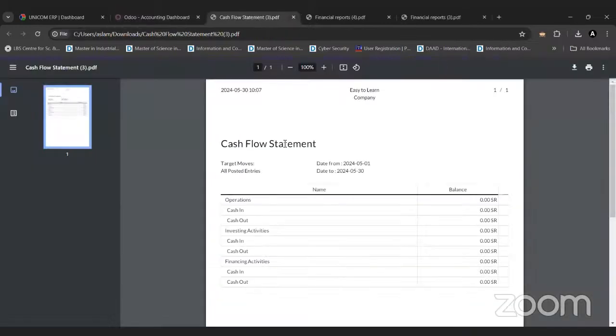Here we can see the cash flow statement, with cash in and cash out, and these are categorized into operating, investing, and financing activities. So we will get detailed information on the cash flow, like the cash in and cash out, with the different activities, as the report.